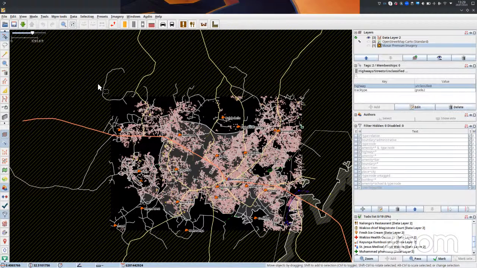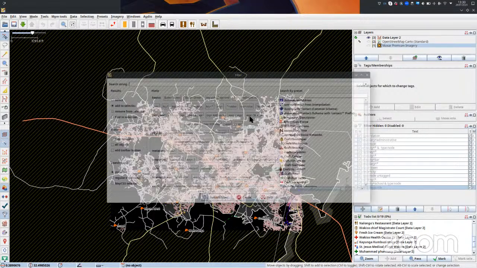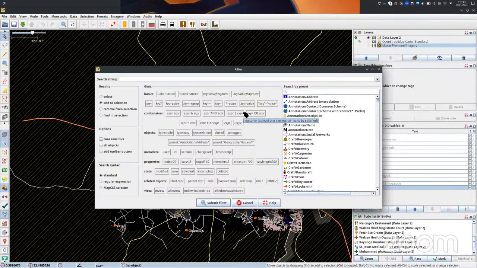So I'll just give a few examples. You may want to filter out a particular type of data from your data set. For example, I may want to see only roads. To see only roads, I'll come to my filter window, click this plus button, which is add filter, and write my search string.